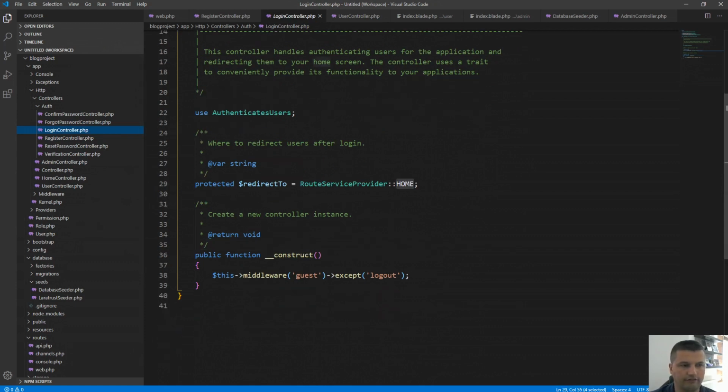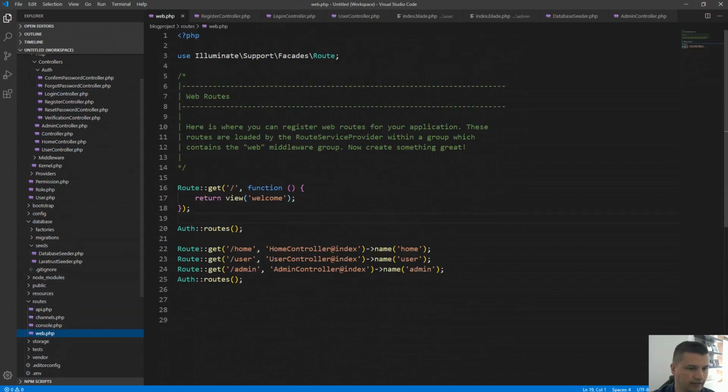Okay, next one, we need to go to the LoginController. So as you can see, by default, we get redirected to the home route if we are logged in. You can leave it as it is. So if there is a new user, for example, who is logged in, creating their account, then you can direct them to the simple home, and then you can, for example, make them admin or super admin or blog writer, and then they get redirected accordingly.